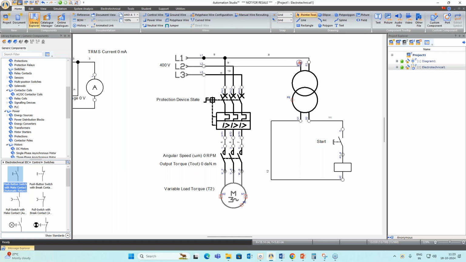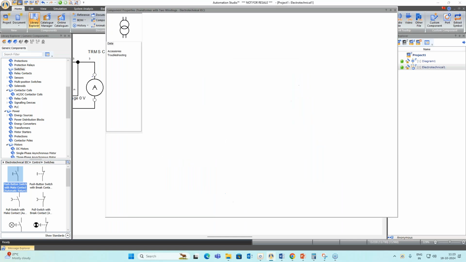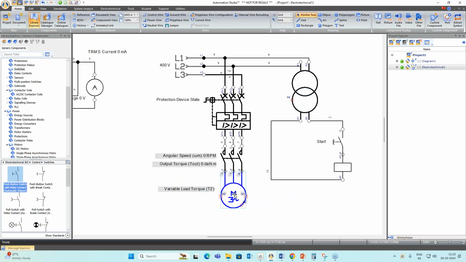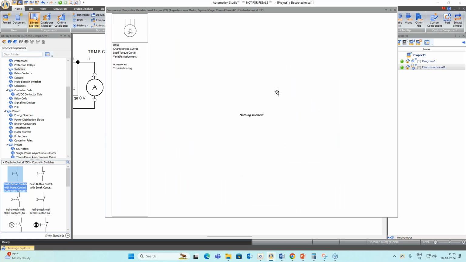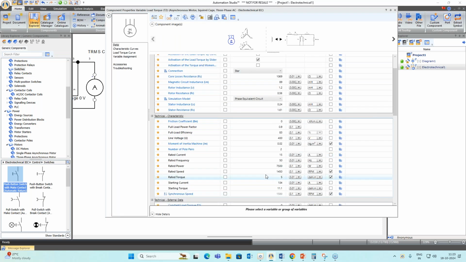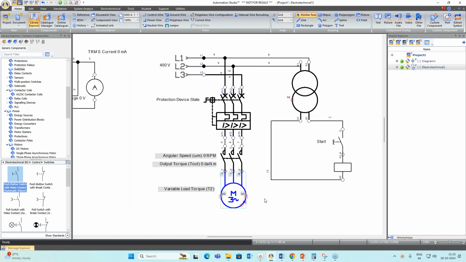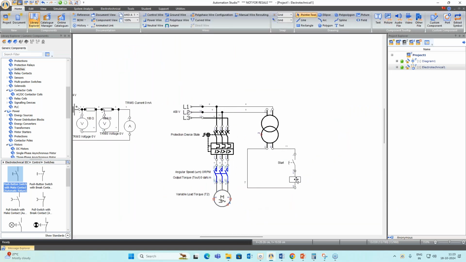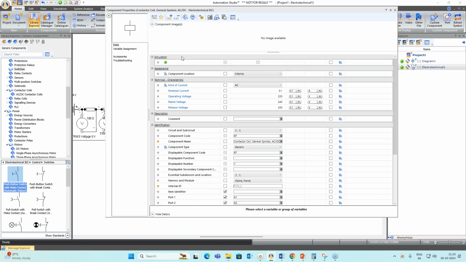I'm giving supply from the same three phase, and as explained, we have the data property for each and every component. So for the transformer also we have properties like primary voltage and efficiency. So for each and every component we have the parameter settings, and depending on the requirement we can just assign the values. Okay, so to link this one we have to just give a name to this component.